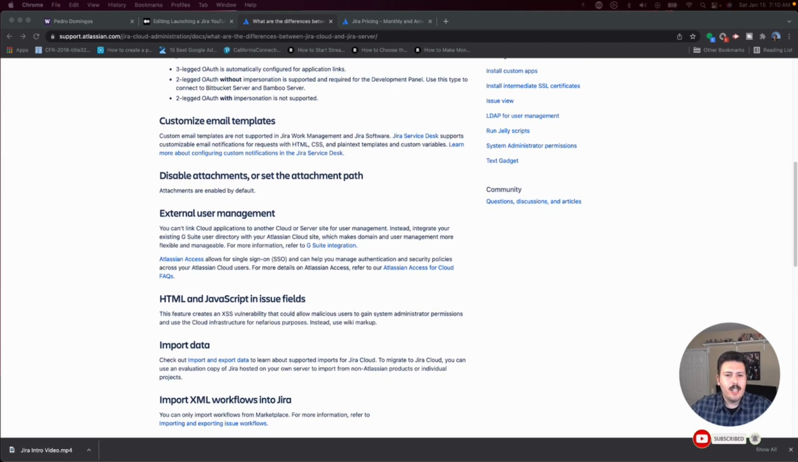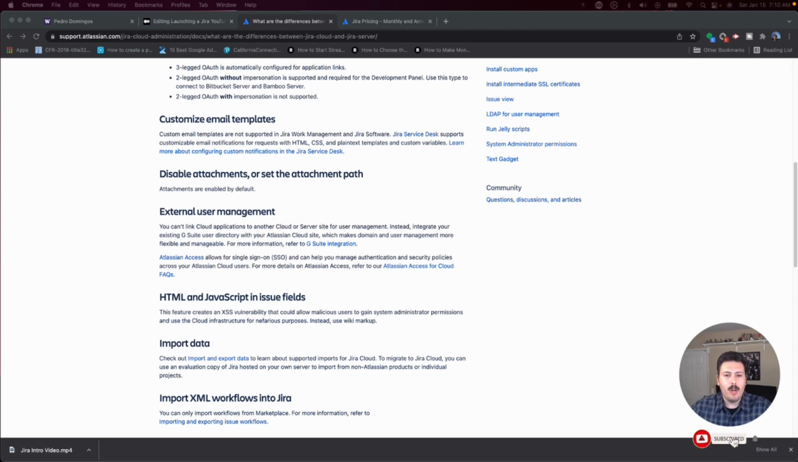Some other stuff here that I want to highlight is the customizable email templates. So when you are talking about Jira Software and Jira Work Management, you are not going to be able to really customize those email templates. But on Jira Service Desk, you absolutely can customize what message goes out to your customers.